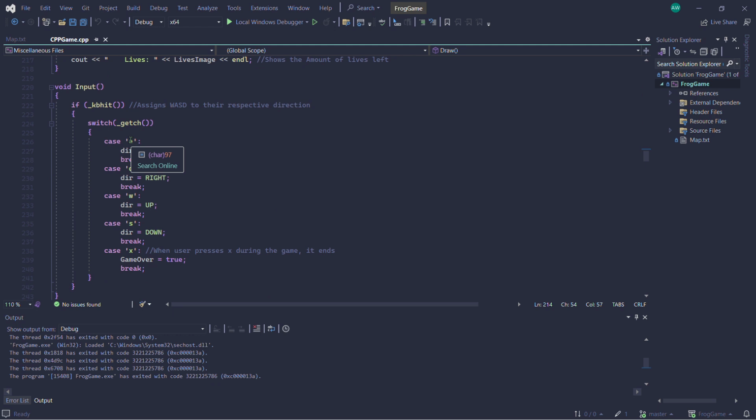Next, we have the input function. This if statement basically just sees what keyboard keys are hit when the game is running. For my game, I use the classic WASD keys for movement and X in case you want to finish early.